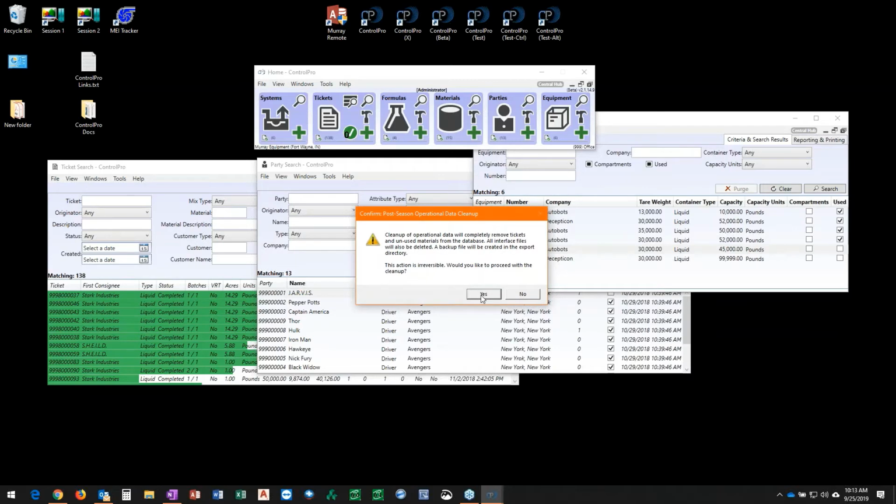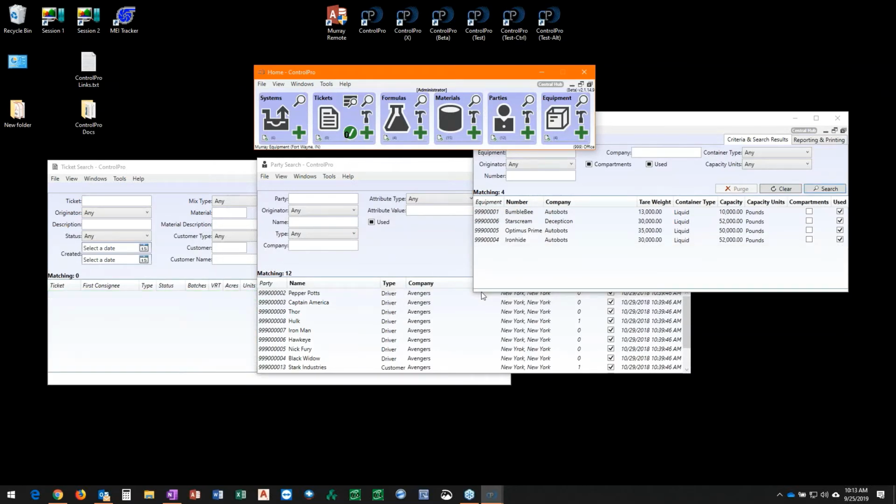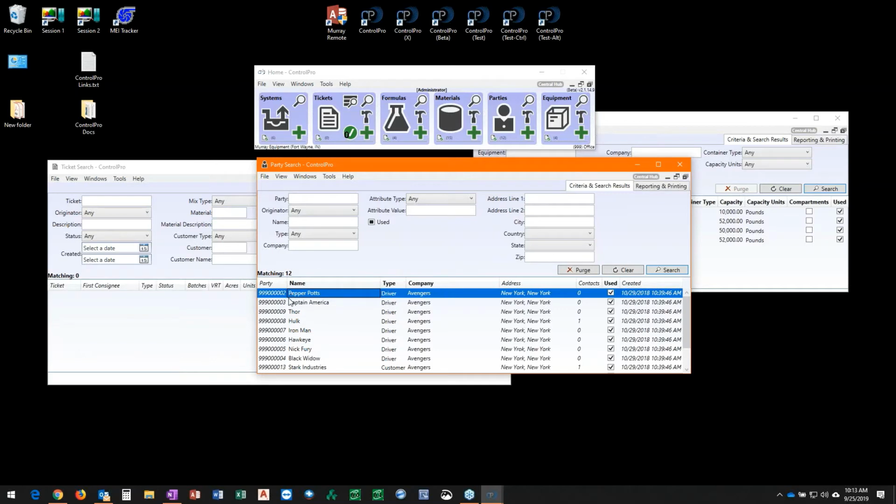It's going to let us know that this action is irreversible. Do you wish to proceed with the cleanup? Yes. We'll give it a second here. Tickets will disappear. Those two pieces of equipment over here disappeared, and that Jarvis customer disappeared down here.